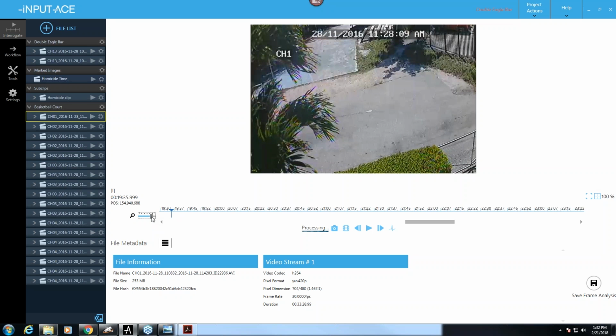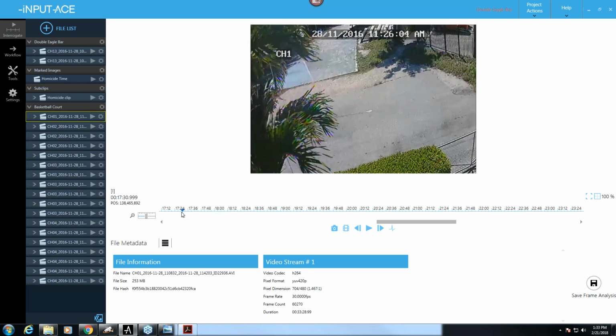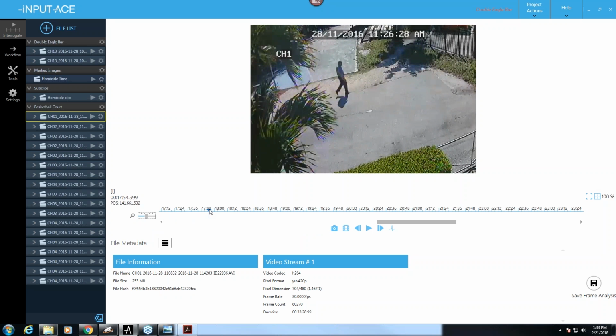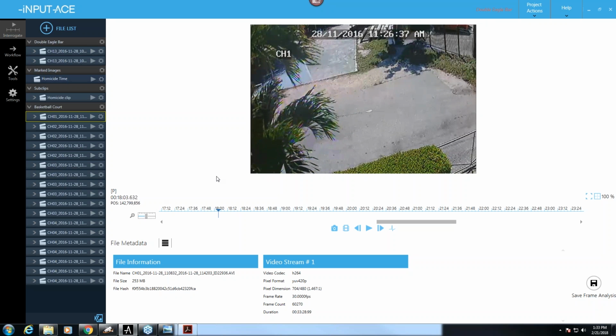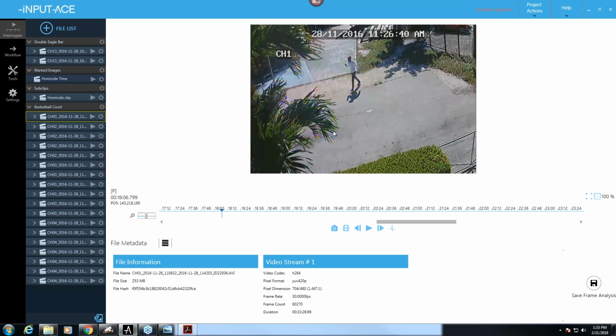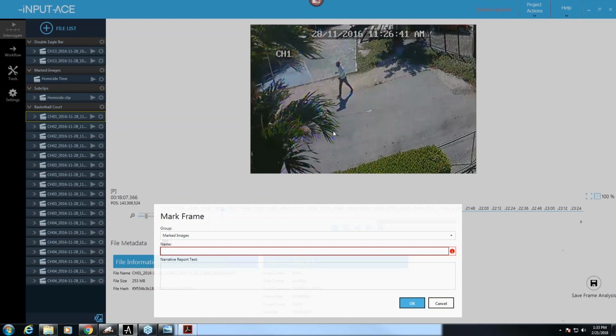I'm going to zoom out just a little bit here so we can scrub back in time more quickly. And then at roughly 11:26:35, here we see him now approaching the scene. So I'm going to move forward so we can get a good image of his clothing, and then let's mark that image so we can, again, continue to keep track of this. How about the image right about here? So I'm going to mark this.